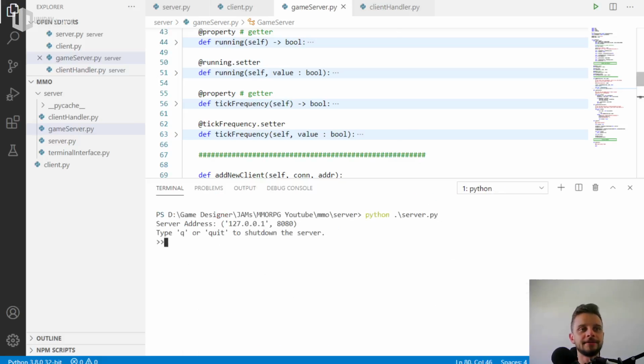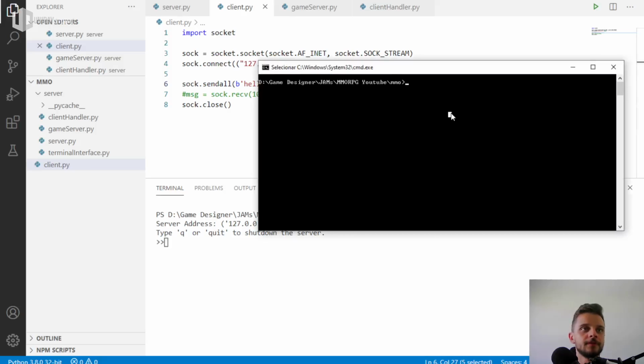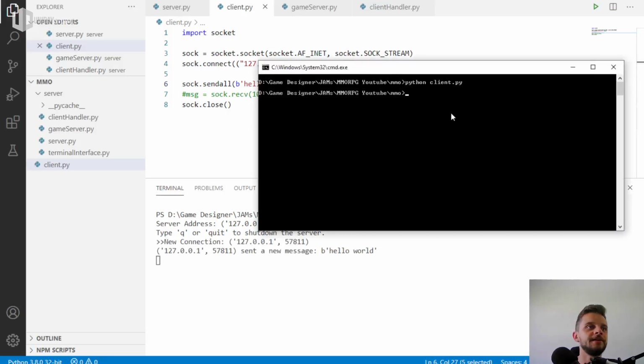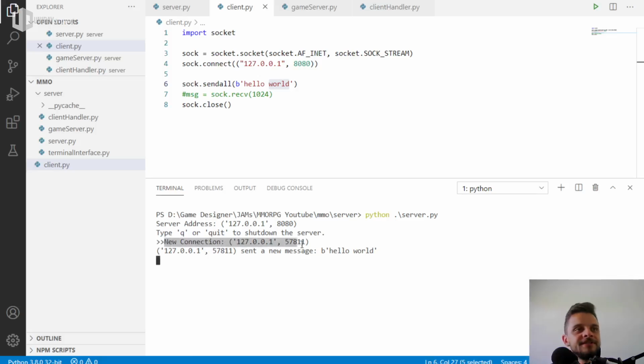So I'm gonna run the Python server, and then the client, but this time I'm gonna send a message. I'm gonna send hello world. Every time the client connects, it's gonna send hello world. I'm gonna run this Python client, and here we go. I sent a message with python client.py, and the server first received the connection, so new connection, localhost port 57,811, and this same user sent a new message, and the message is hello world.